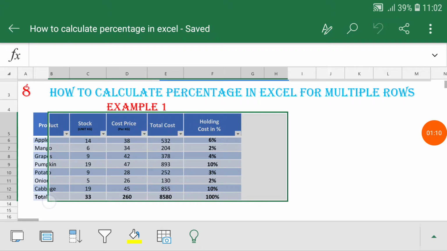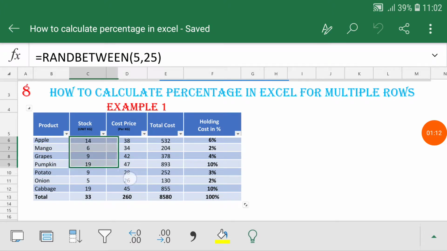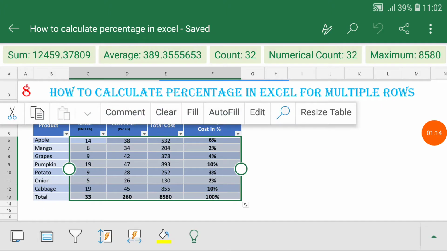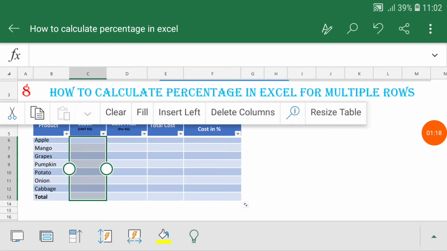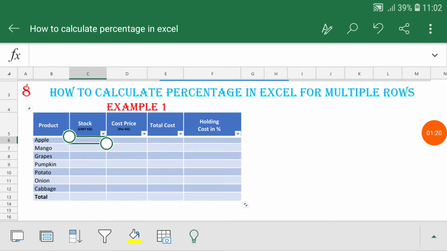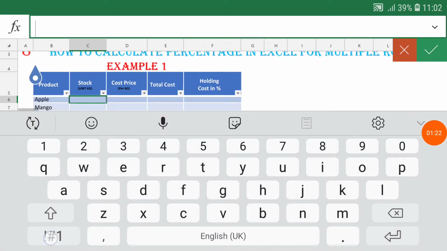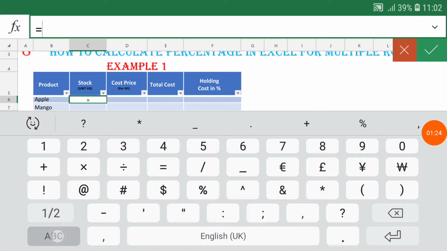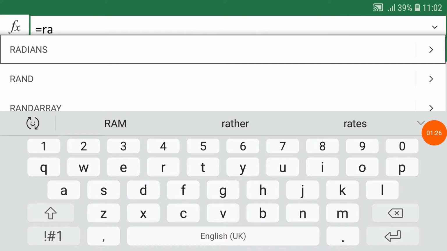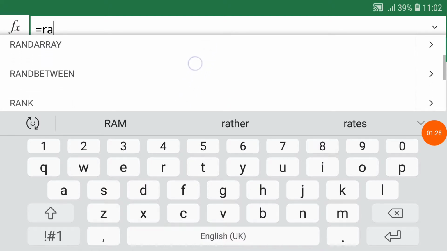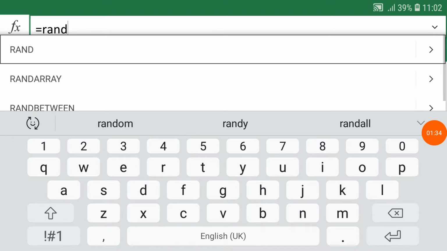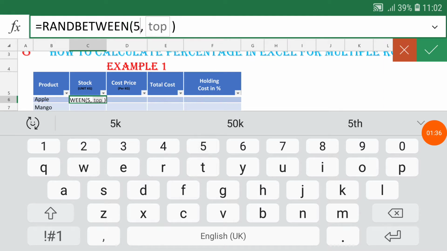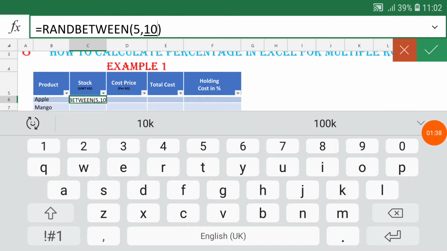So now I'm going to clear this data to start the training. I have to clear all the data, and I'm going to create random numbers. For that I have to write the random formula, to get a random number to have the data in our columns and rows: RANDBETWEEN 5 to 10.